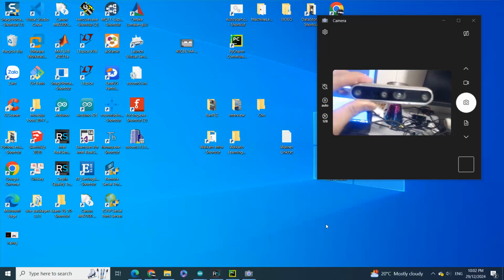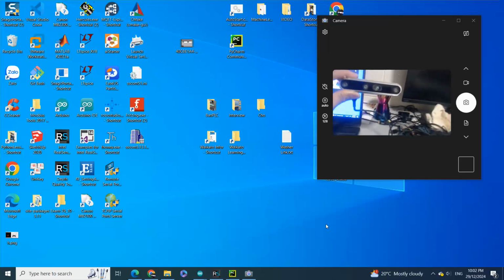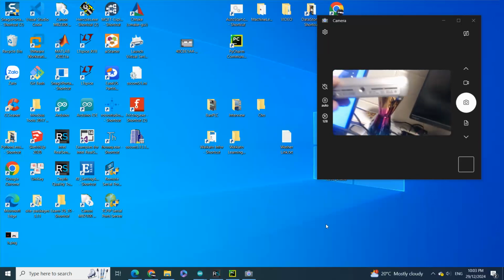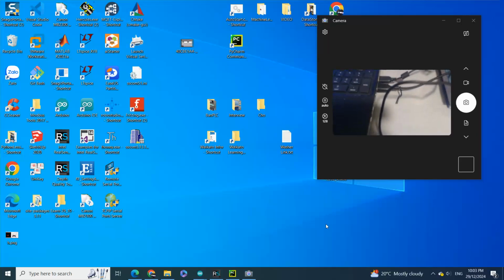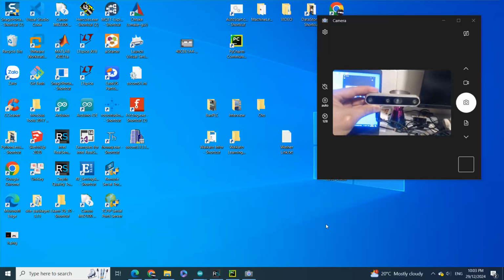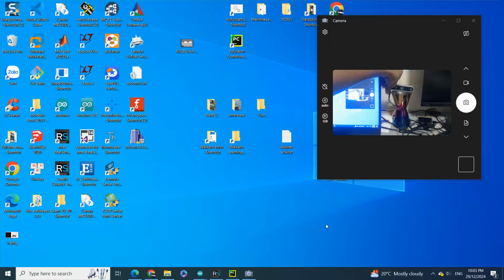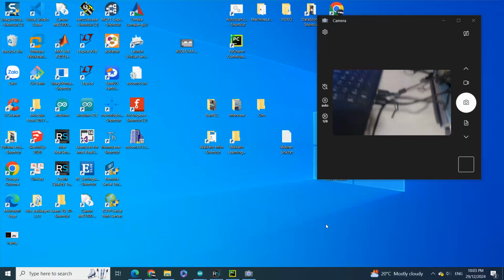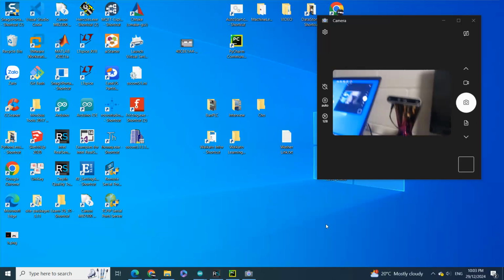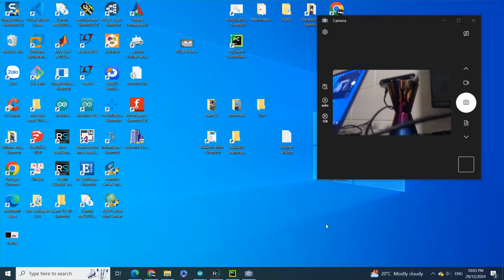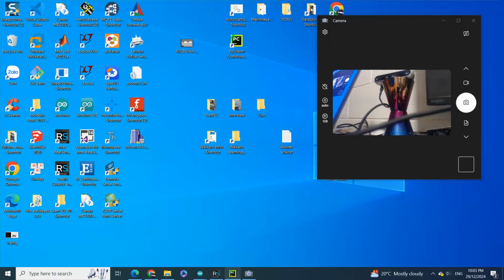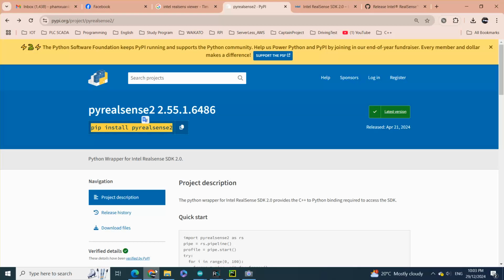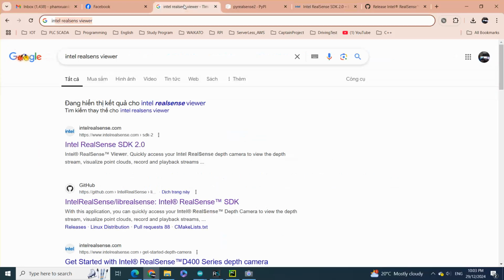Okay, the first time you need to plug the Intel RealSense camera into a USB connection. I am using a Windows PC. So what I'm doing now is I plug it into the USB port first, and then secondly I will open Google and search for Intel RealSense Viewer first.